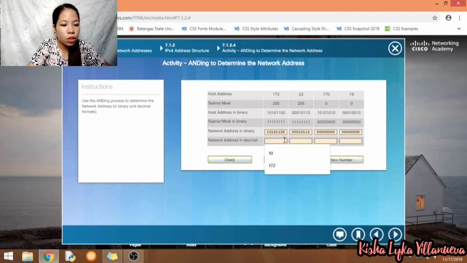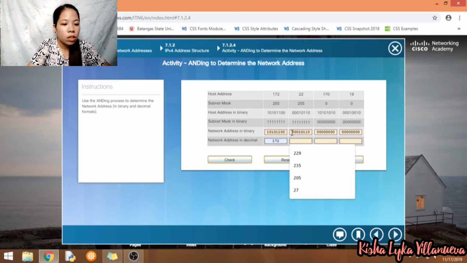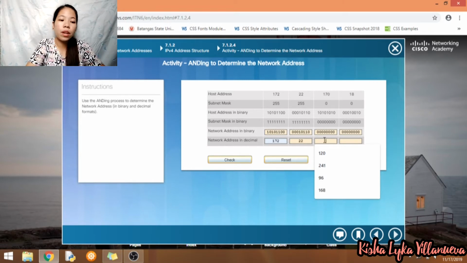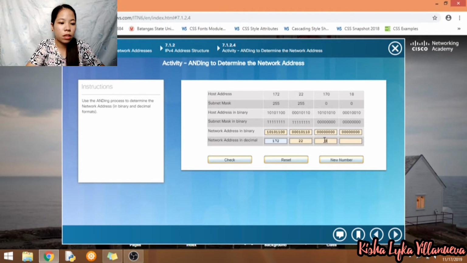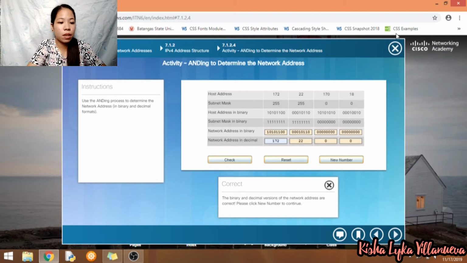And as you can see, there is no other 1, so we will put 172. Next, it is 0, 0. So 128 is 0, 64 is 0, 32 is 0. So 16 plus 4 plus 2 is equal to 22. So we will put 22 here. And it is all 0, so it means that it is 0 and 0. So let's check. It's all correct. So now we will proceed to the next activity.